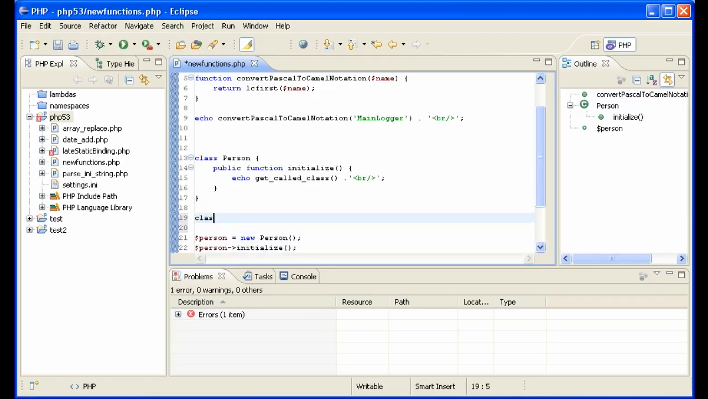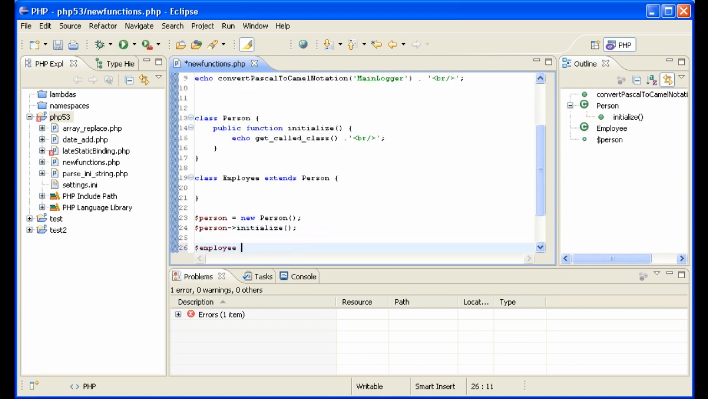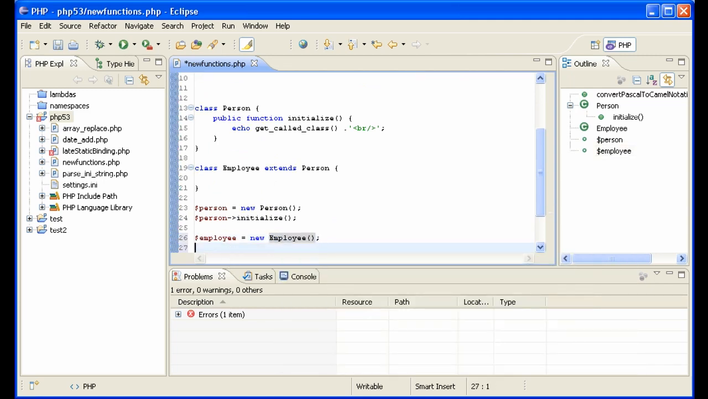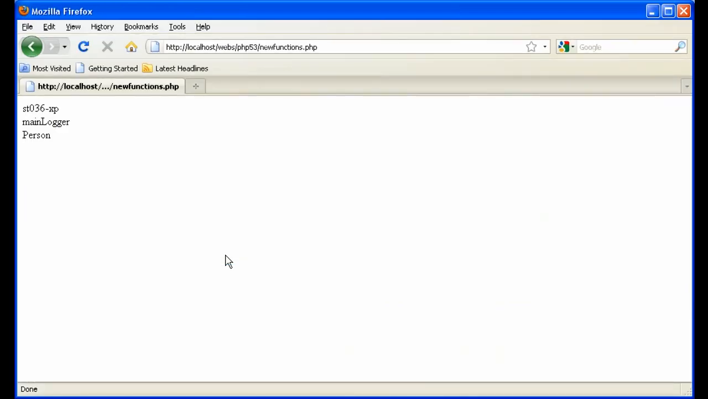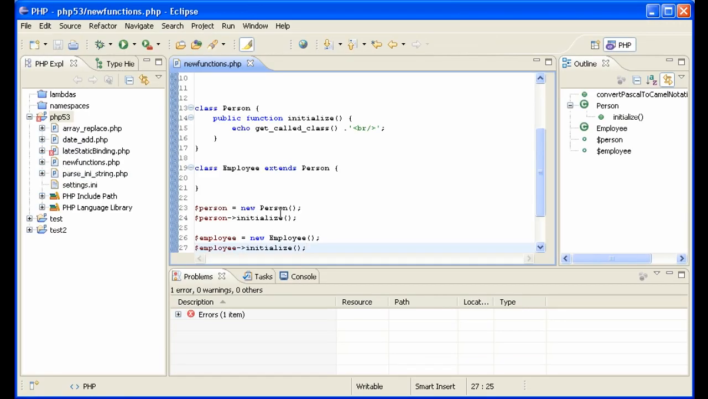But let's say you have another class, employee, which inherits from person. And now we have an employee equals new employee. And we say employee initialize. Check it. Even though this function is being run, it knows that the class at that time is actually an employee, which could be very useful when you're dealing with many levels of hierarchy.